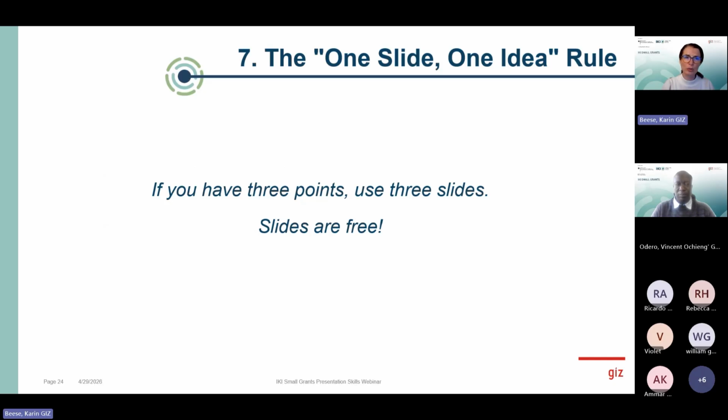And last but not least, the one slide, one idea rule. We heard this when we collected the positive points. If you have 3 points, use 3 slides. Slides are for free. So if you have an important information, just put it individually on one slide, and then the next information on the next slide. And I know we often do it in a different way, putting a lot of information on one slide, but for the brain, it's easier to digest it in this way.